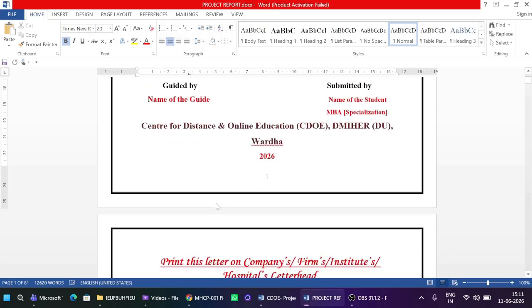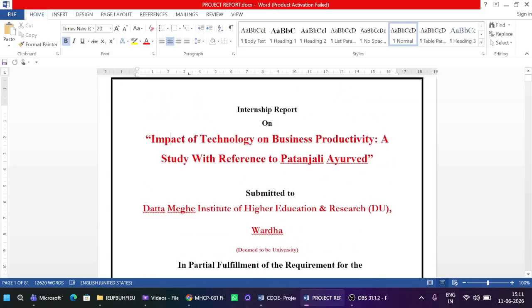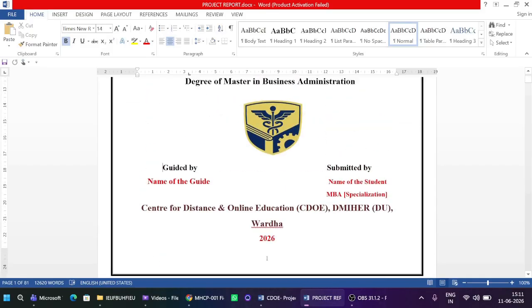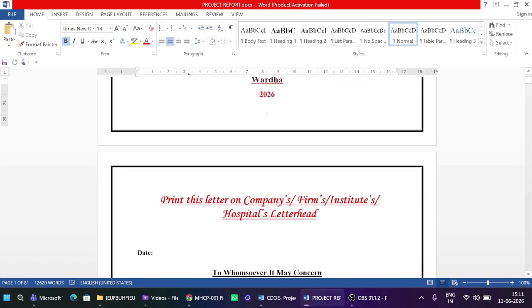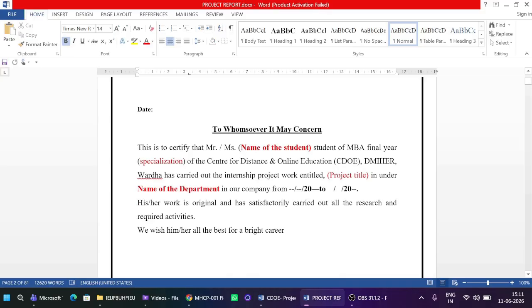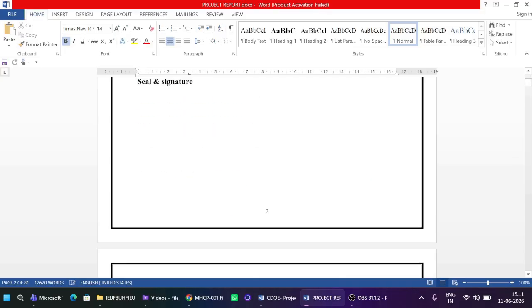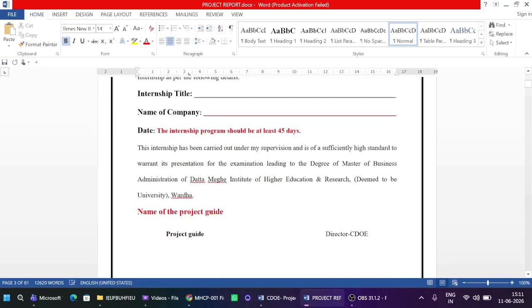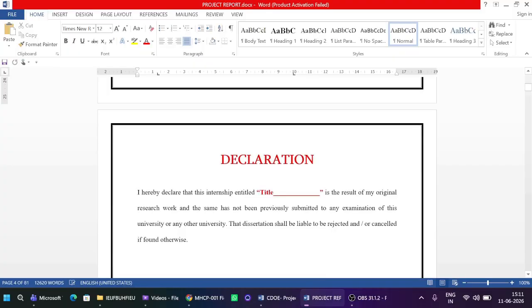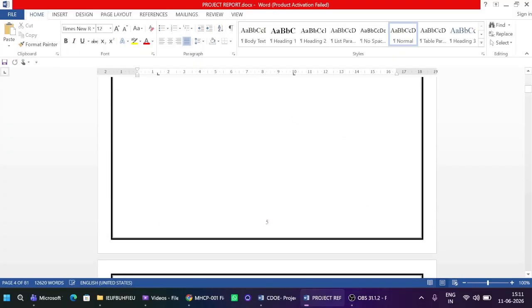So this was the front page of the project. After that, here you have to mention the guide name and your name. This is the certificate page, I already have shown you in the guideline. This is the acknowledgement page, and this is the declaration page. You have to attach them in this particular pattern in the project.